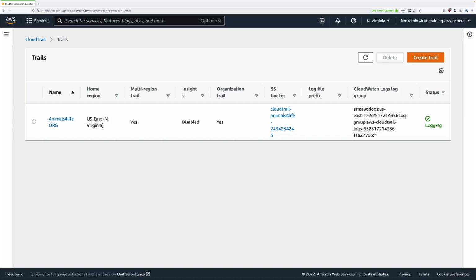Now this isn't real time, and when you first enable it, it can take some time for anything to start to appear in either S3 or in CloudWatch logs. At this stage, what I recommend is that you pause the video and wait for 10 to 15 minutes before continuing, because the initial delivery of that first set of log files through to S3 can take some time. So pause the video, wait 10 to 15 minutes, and then you can resume.